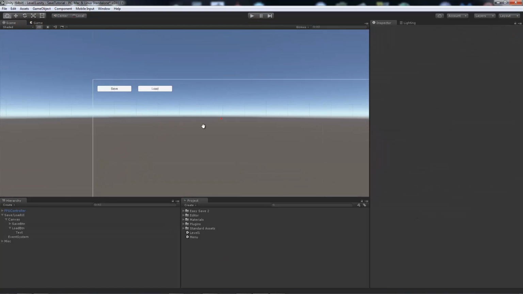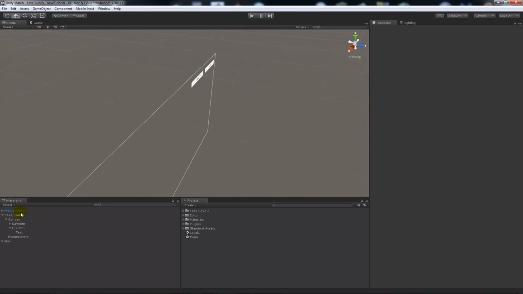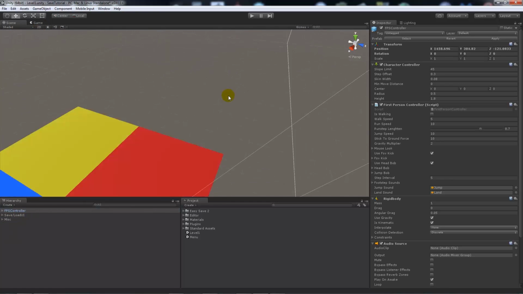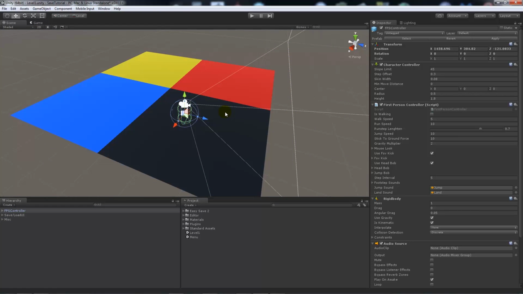And based on our scene view, I'll go back into it, look at my FPS controller, everything's looking good so far.